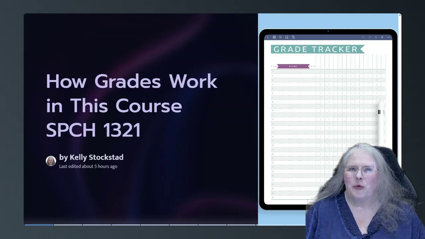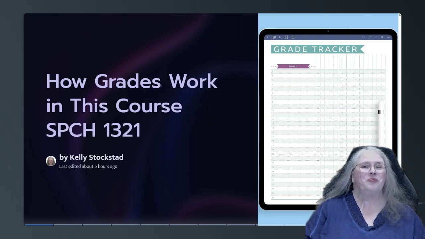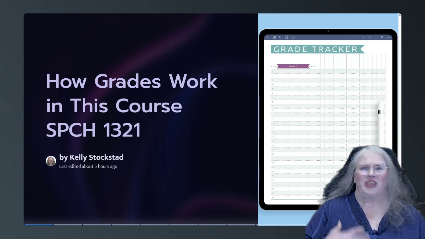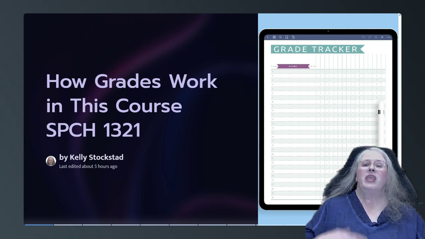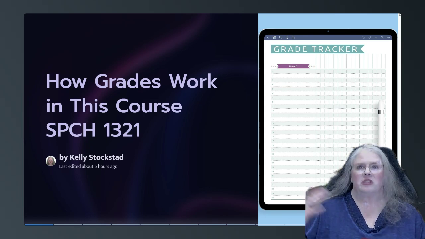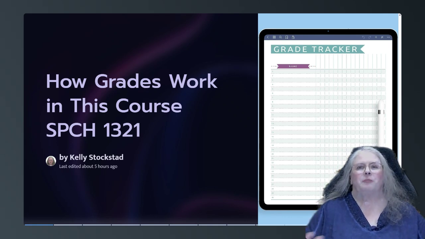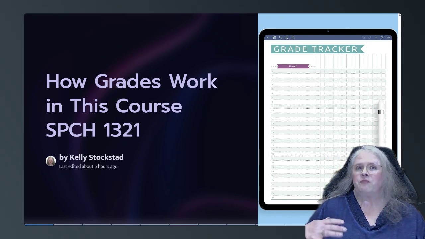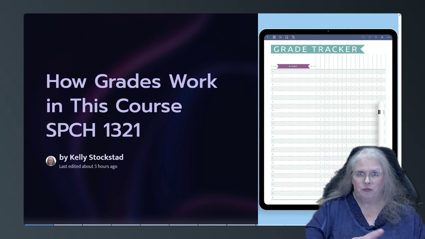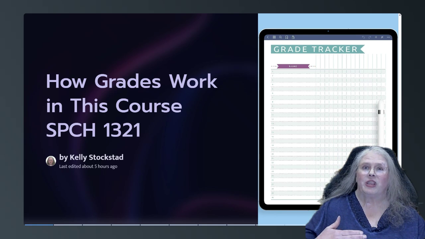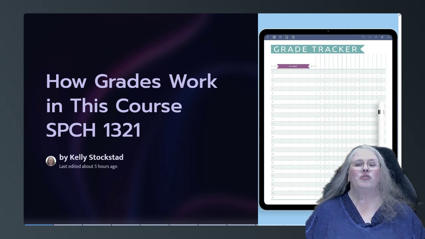Let's talk about how grades work in Speech 1321, Business and Professional Communication. The grading system I use isn't a standard points or percentage based grading system. Instead, I've combined what's called specifications grading with mastery learning. What specifications grading means is that you have to meet a list at a certain level, right? The mastery learning is that you can have multiple tries to get to that level.